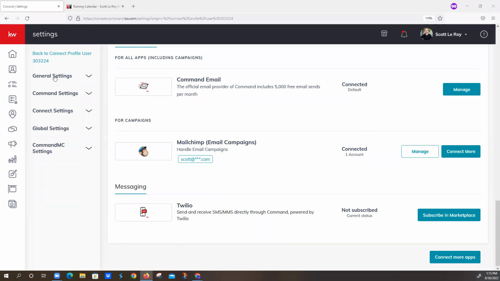Now, general settings on the left-hand side, I don't think that there's too much in here. They may be building this out later. And then I think global settings, there's not anything in there. So don't worry about those two.